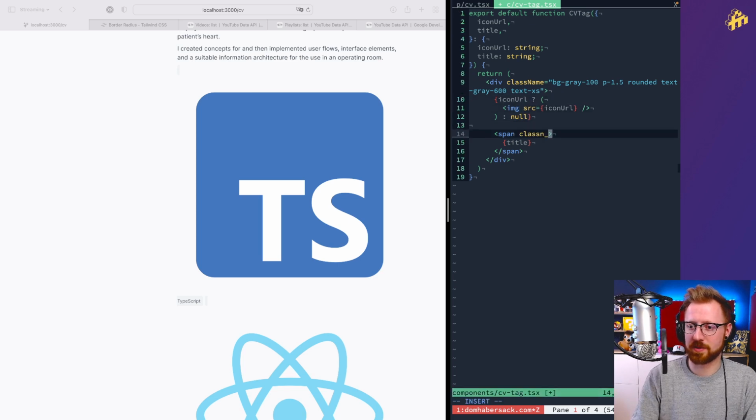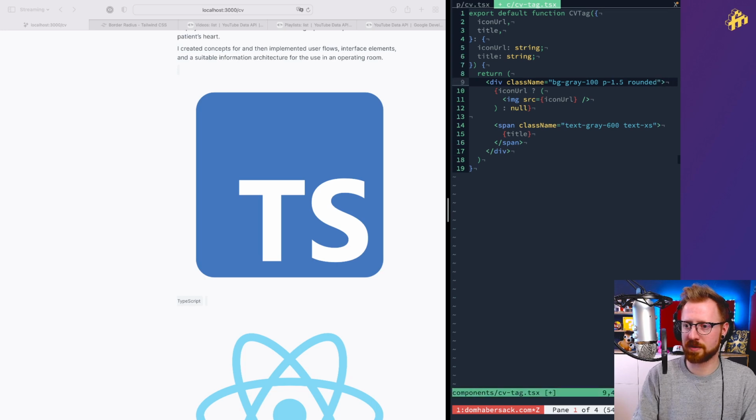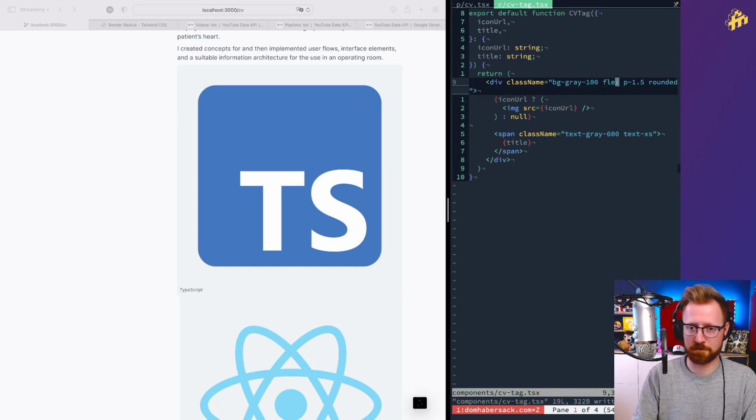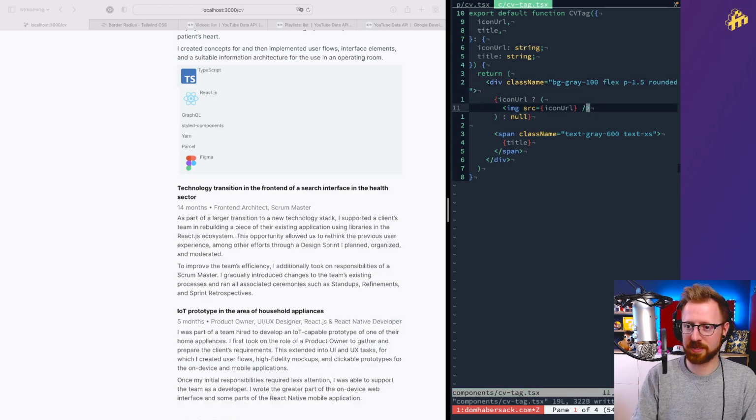I think it'd be fair, it doesn't really make a difference, but I can put text gray 600 and text XS on the span that holds the text now. I removed one D too many, rounded. And I wanted to add flex to you, so flex. I also need the icon to be quite a bit smaller. Not randomly small. Oh, now it is the default size that the icon has.